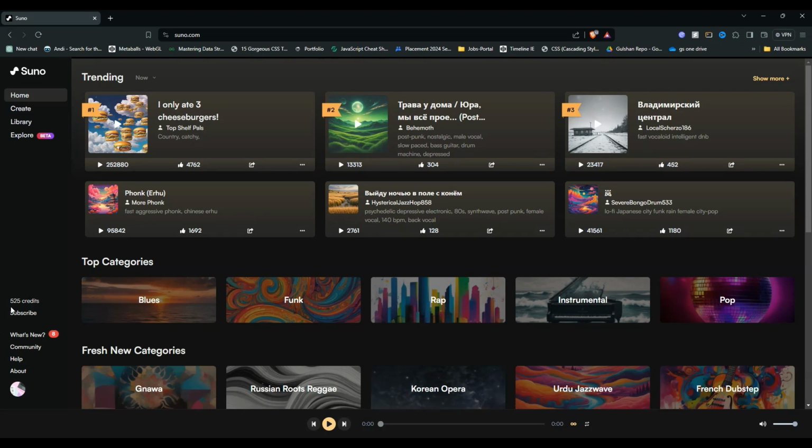Also, you can see here I have already used 525 credits, and I have been using it for approximately 10 days. It means per day I utilize my 50 credits.